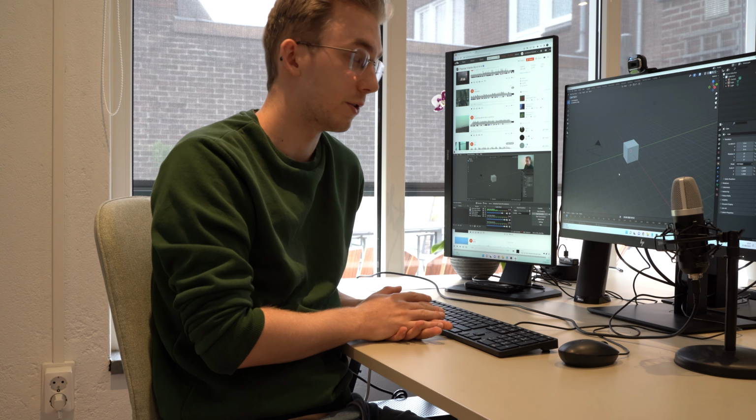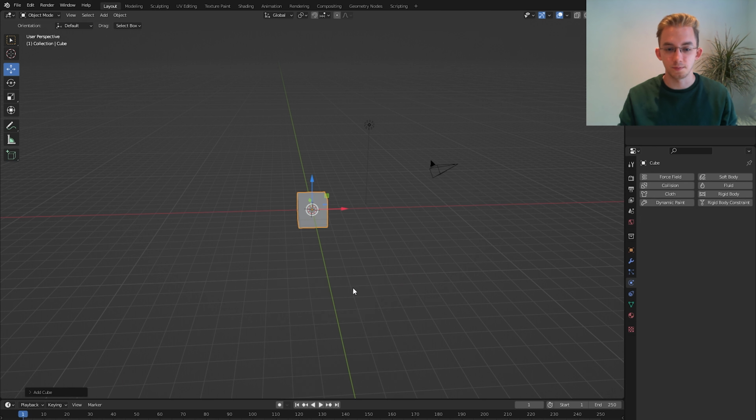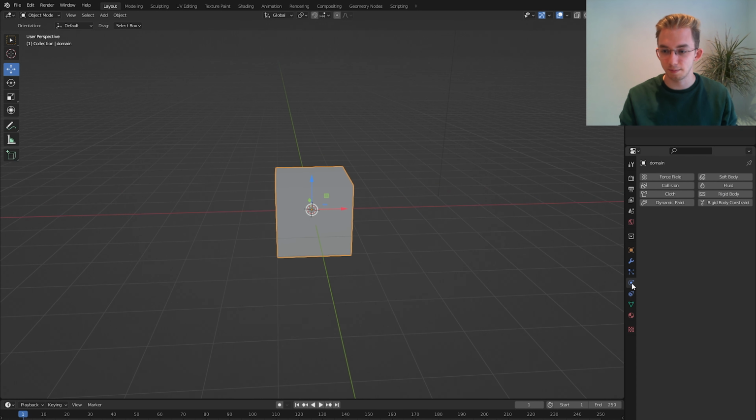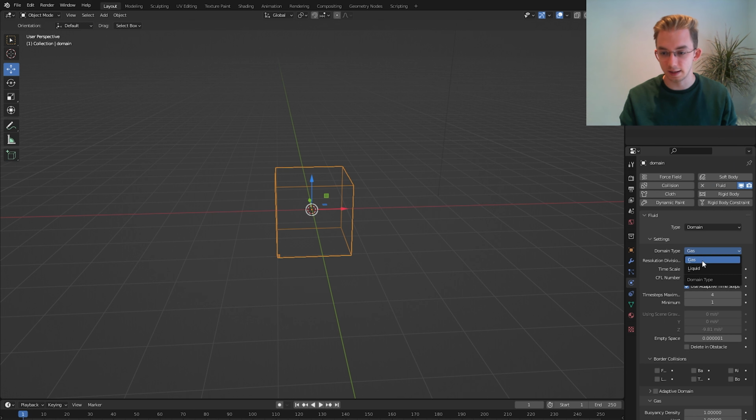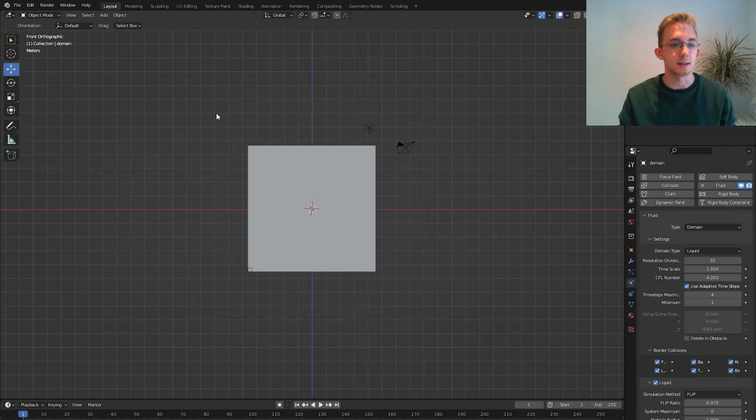Okay, so now the tutorial. Basically it's really simple. First we will add a cube. This cube will be our domain. In the physics panel we will give it a fluid and set it to domain and set it to liquid. We can scale this up a bit, so like this.